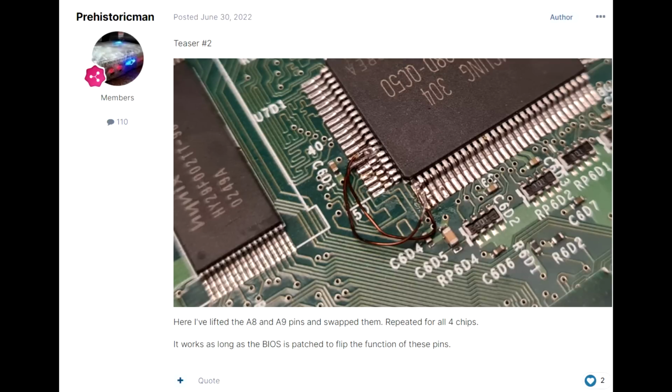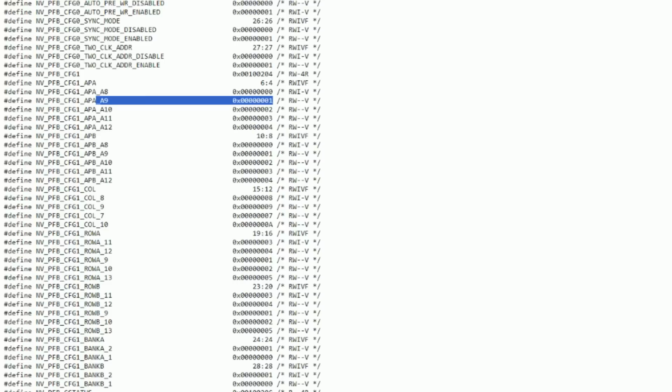Actually, I posted about this on the forum as a bit of a teaser. Here I connected 2 wires to switch the A8 and A9 pins. And I repeated it on every chip. And after a BIOS mod to set this register, it worked perfectly. And this was the critical part of the proof of concept that I needed, that I can switch those pins. I can use the column bits set to 9. And then with the right chip, it should work.